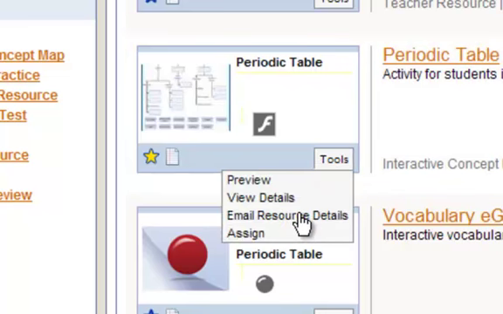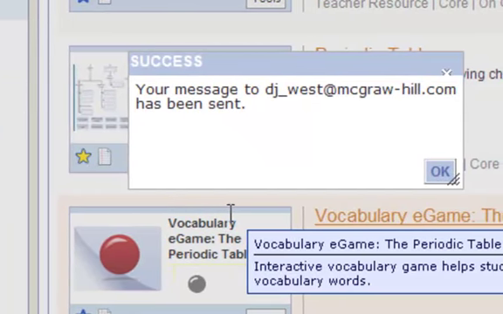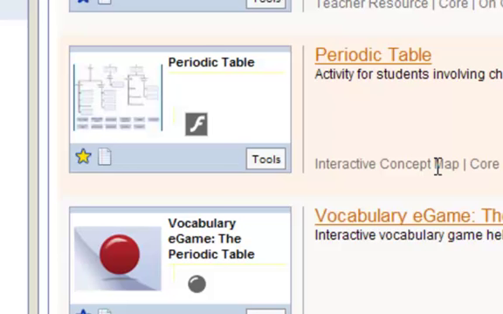I can also email resource details, and when I click this option, this actually sent me an email with a URL link that I can then post on my web page, on my Moodle site, that links directly to this specific activity. Now when the student clicks that link on your web page or your Moodle page, it will take them to the ConnectEd sign-in. They'll put in their username and password, but then instead of going to their home page, they will be linked directly to this activity.